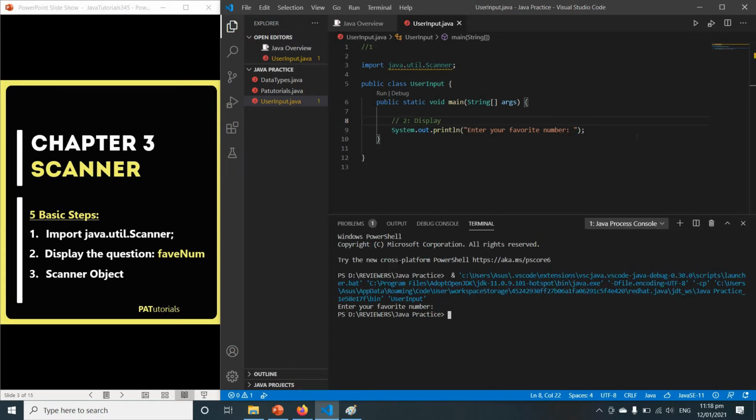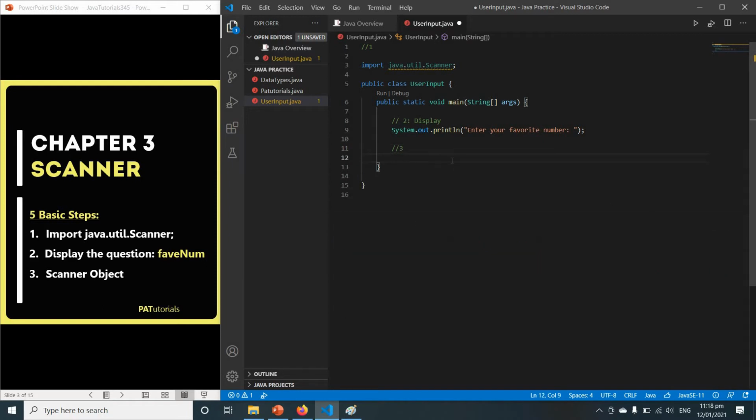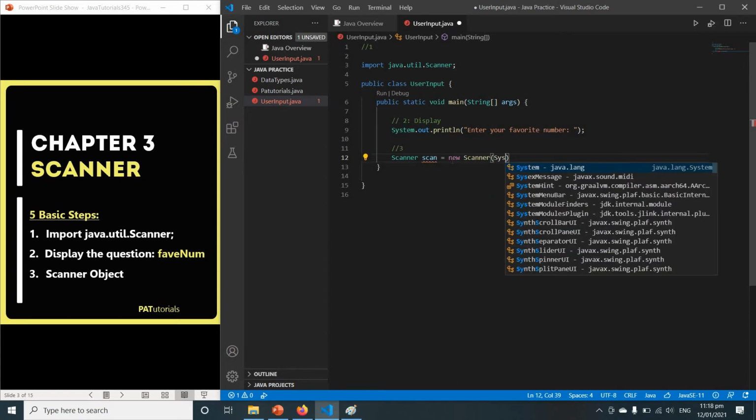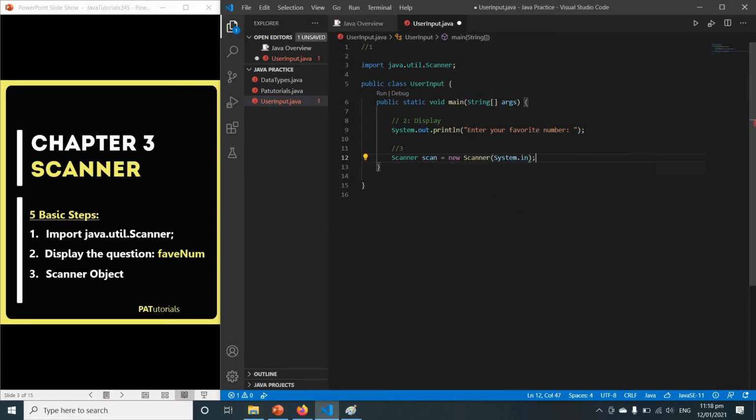So, ganyan lang, okay? Now, for our third step, sinasabi lang dito na kailangan natin mag-create ng scanner na object. So, in order to do that, ang gagawin natin would be scanner, tapos yung ating scanner object name, in my case, that would be scan, tapos equals to new, scanner, tapos system.in, tapos semicolon, okay? So, in this line na to, sinasabi lang niya na kung ano yung nilagay ni user or tinype niya from the keyword is kukuhanin natin yon.